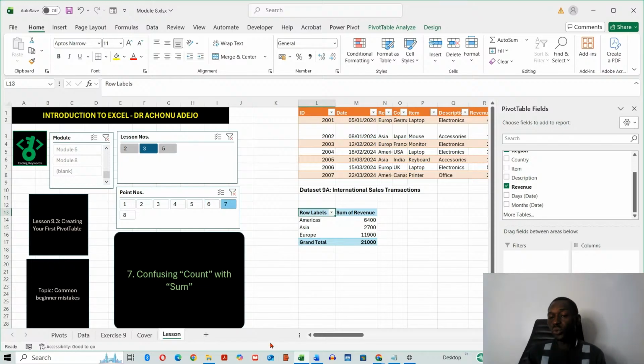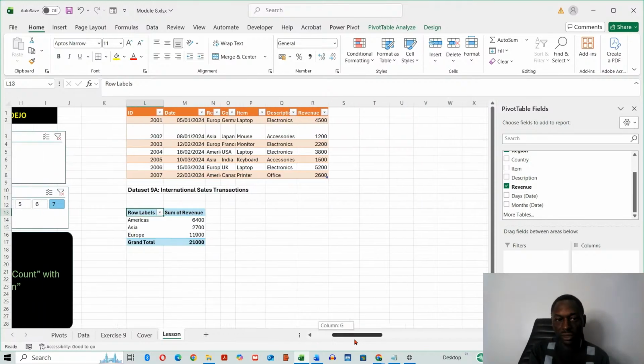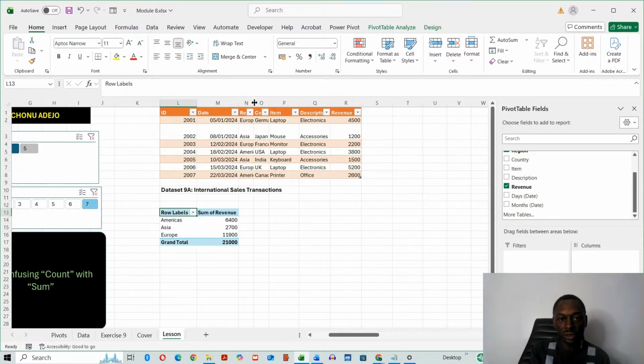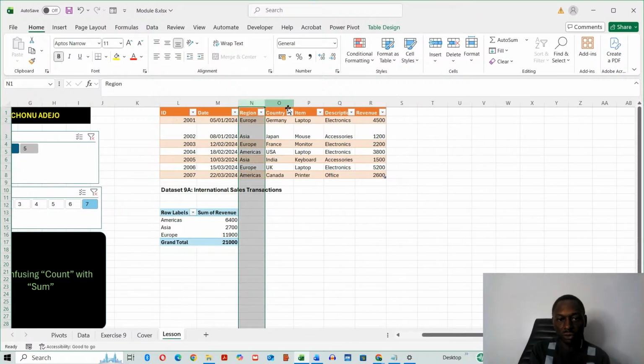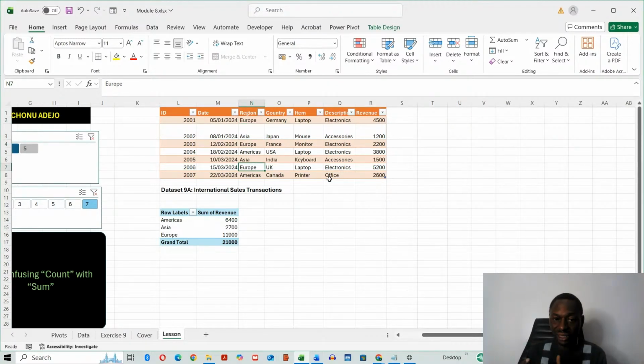Now, confusing count with sum. Very important. So let's look at our data set again. And then we've got our region. So I'm just going to click on this. We've got our region, and you see we've got Europe, Europe, Europe. So we've got 3 rows of our data that has Europe as the region. So the count is 3. But for Europe, we've got the corresponding revenue. So the first one is 4,500, the second one is 2,200, and the third one is 5,200.